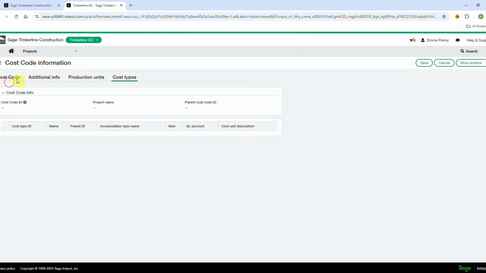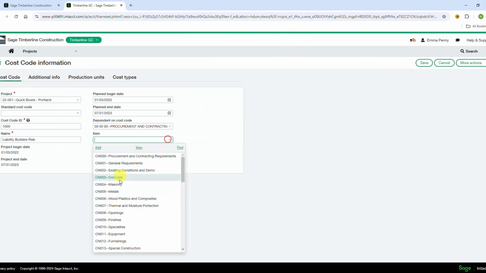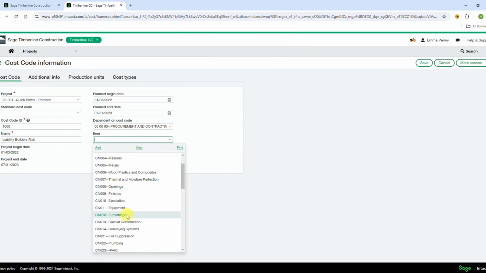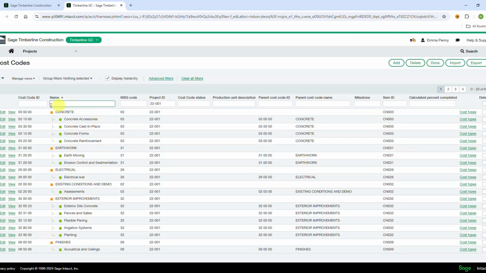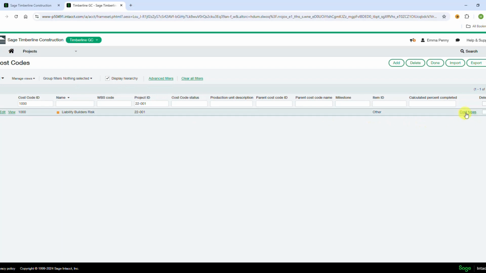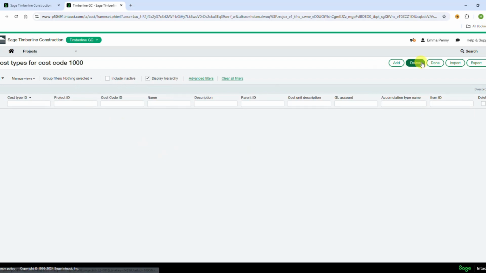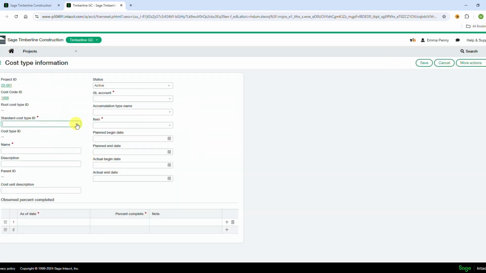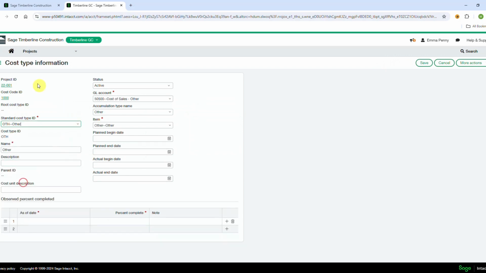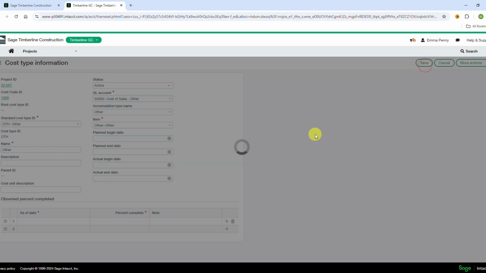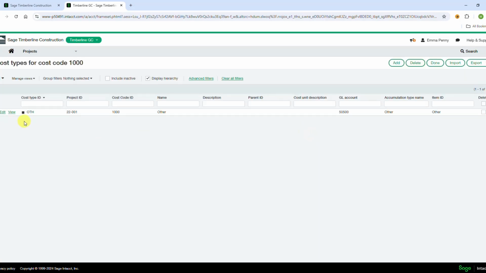and we have to align it with an item. So we'll go ahead and say that this is other. We'll do save. And then we'll find that cost code in here. And then we'll add our cost types associated with that cost code. So we'll say, and we could pull this from the regular cost type catalog. So we can just say other, we're good to go there. And so then this cost type is aligned to cost code 1000.